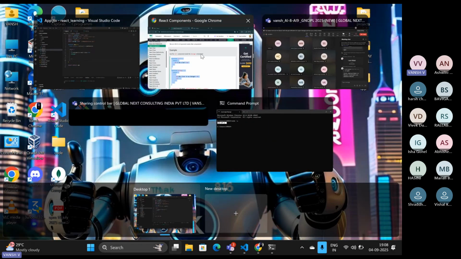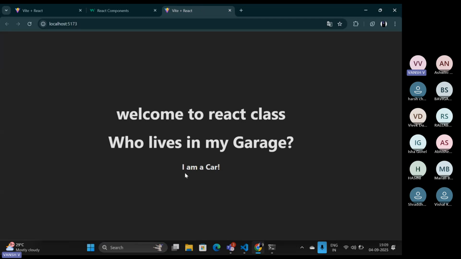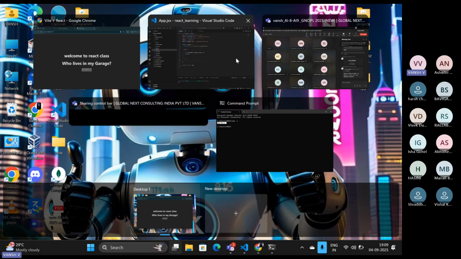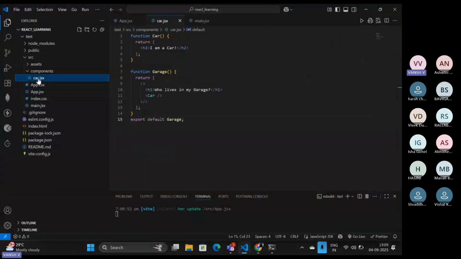Let's see what we are getting as our output. Welcome to React class. This is what we have rendered at first. Then, who lives in my garage? It is coming from your garage component, and I am a car. It is from your car section. See how the workflow is going.